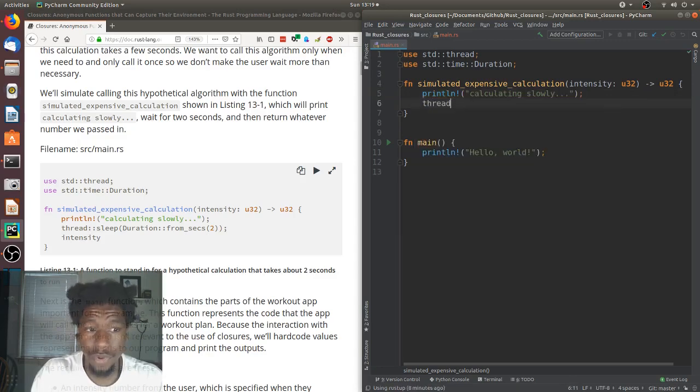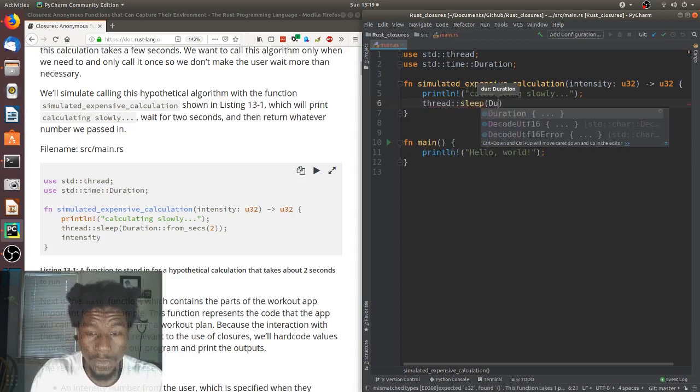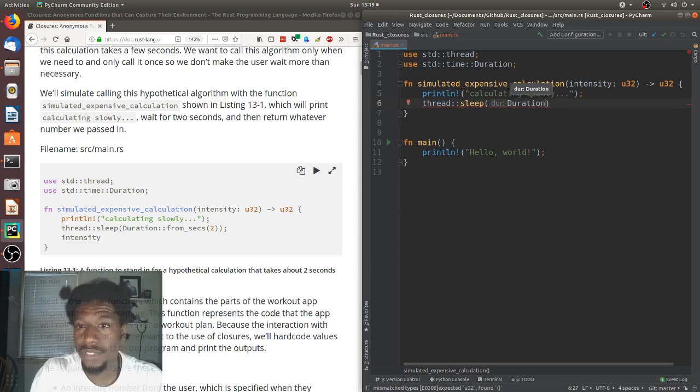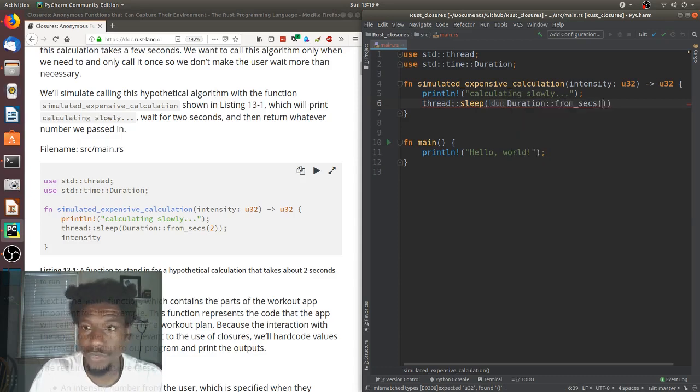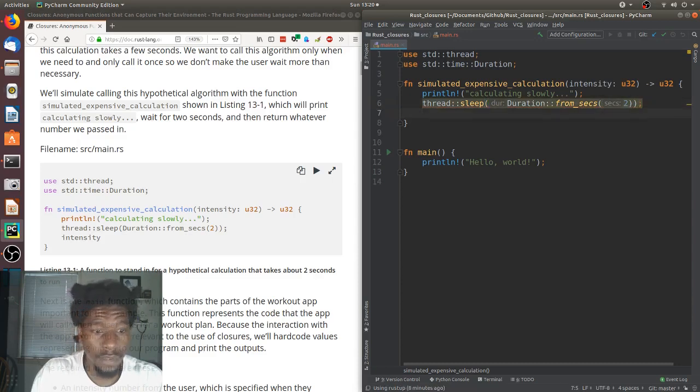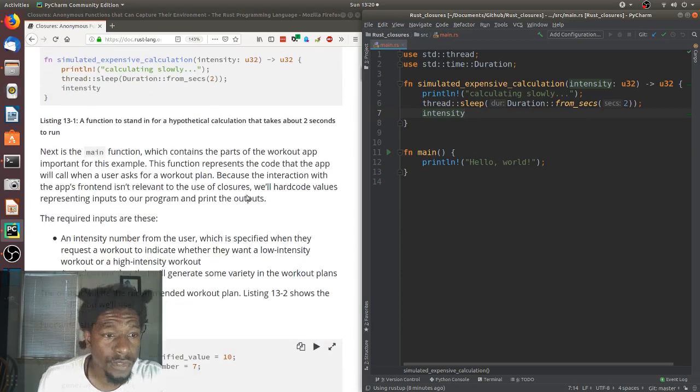And then in a thread, we're going to sleep duration. We need a duration. I see. Sleep takes a duration. That makes sense. From seconds, so our duration is going to be 2 seconds. And then we're returning the number that we passed in. That's interesting. That seemingly means that whenever we call thread sleep, whatever thread this function is being executed in currently will sleep for 2 seconds. Okay. So let's move on.